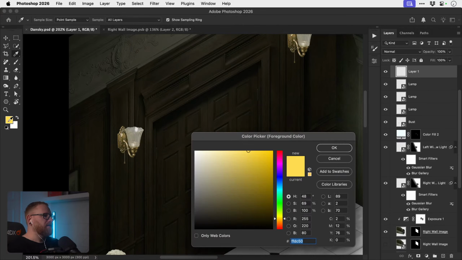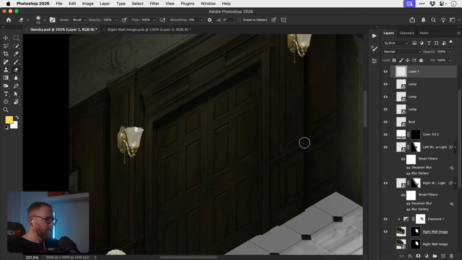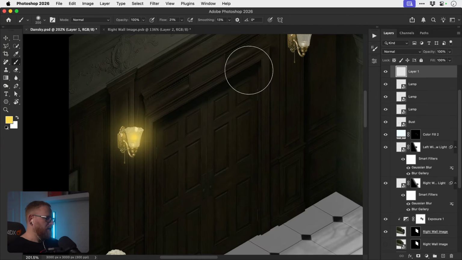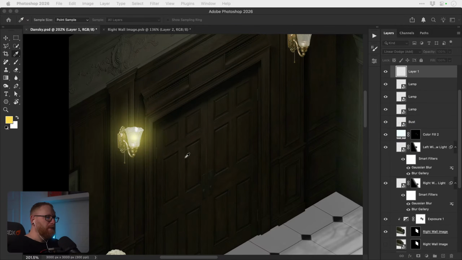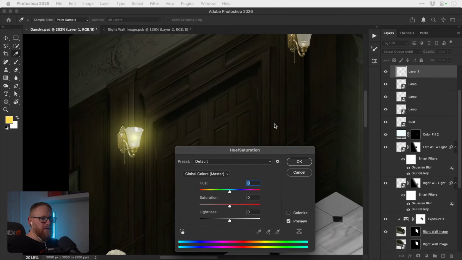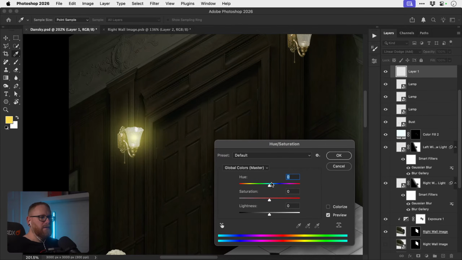In fact, let's start small and intense. Sometimes you can do this and just use a blending mode, but it can look a bit, yeah, you see it makes the wood go a bit of a weird color. We could do linear dodge and change the color.